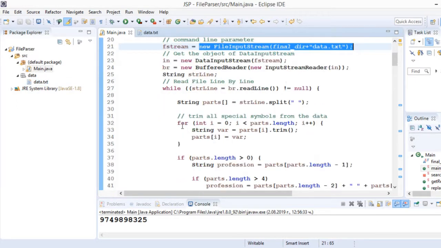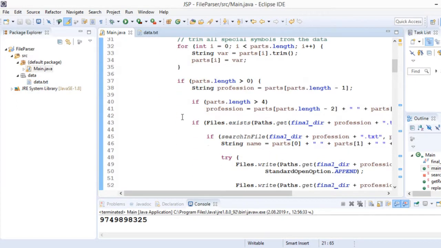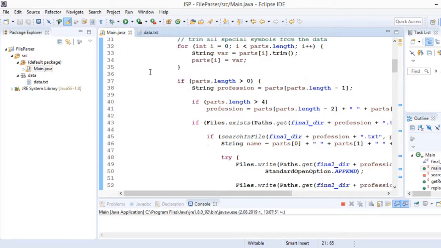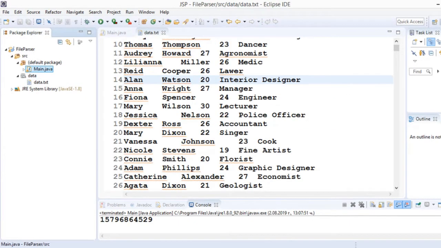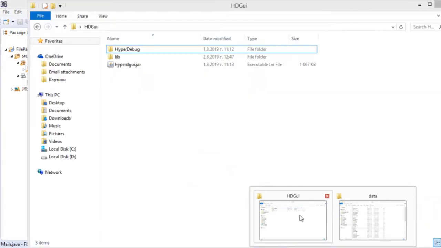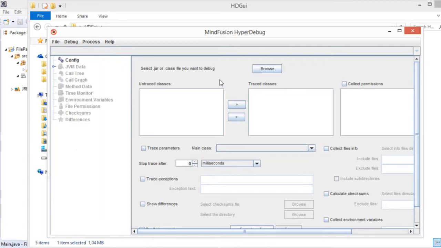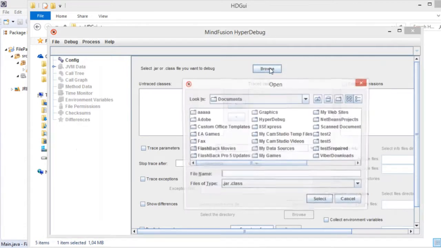After that, we write the name of the person in a file that has the name of their profession and note how many times a record for them is found. Most people are found just once. All of this process is slow and inefficient, and we start HyperDebug to gather initial information about the execution time of each method, number of calls, and more.